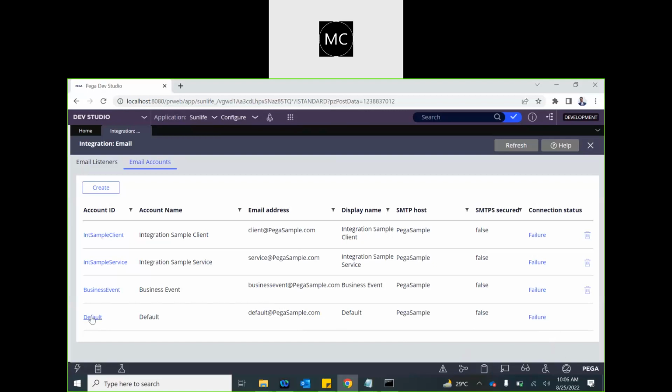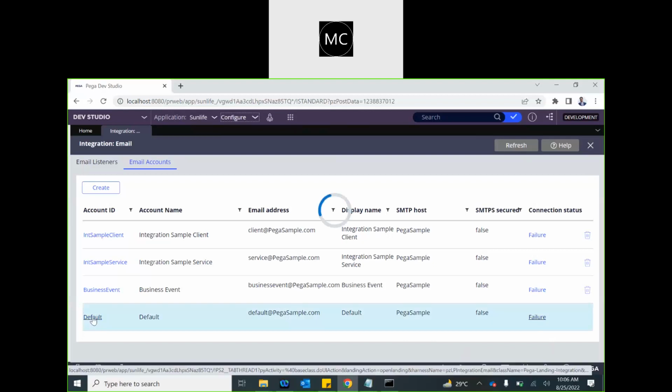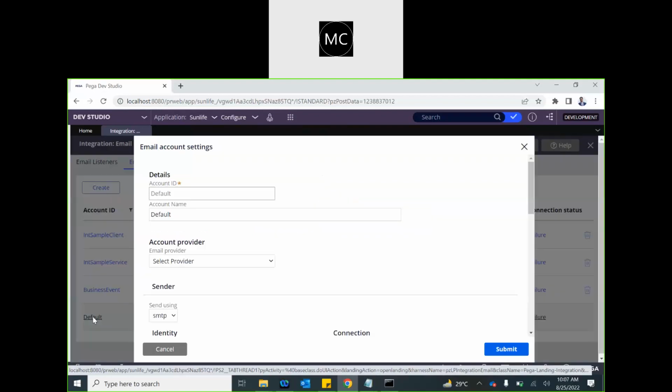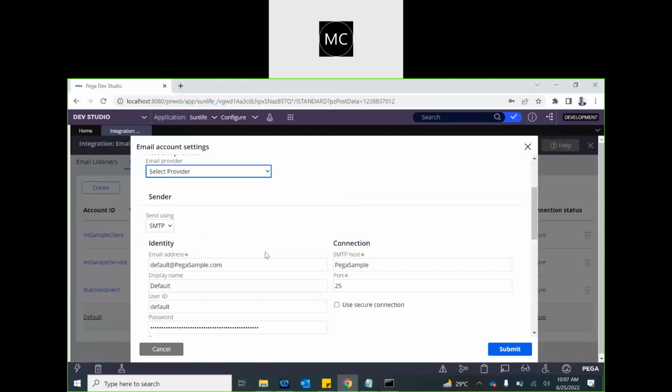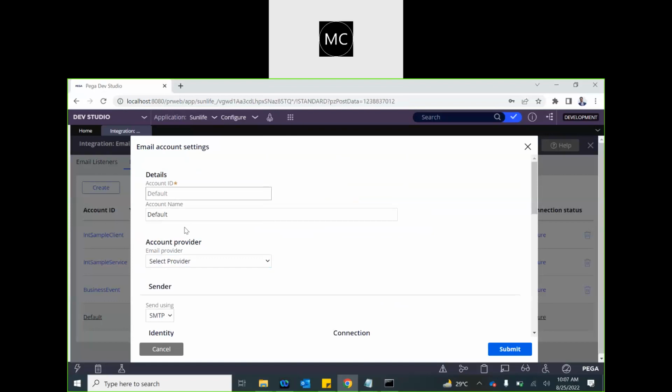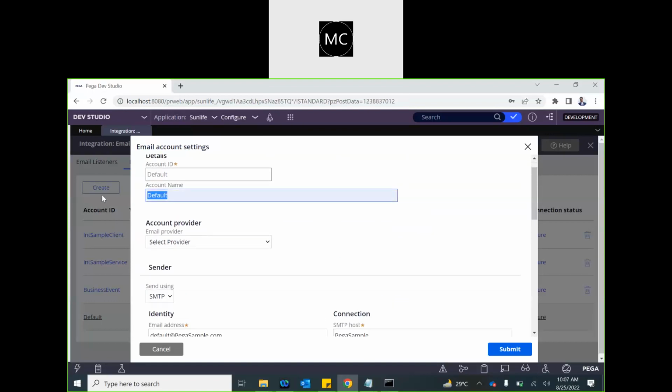So let's just modify the existing one. Okay, you can create one along similar lines. I'll show you both. So I'm just going to have the existing one modified first. For that, you need to have an email account, right? With any of those vendors. All right. So this is the ID, default, right? This is the account name as well.